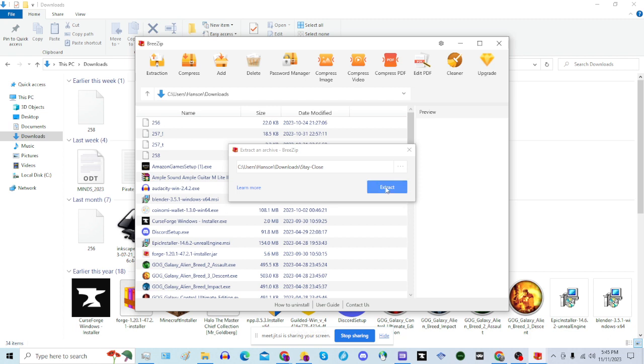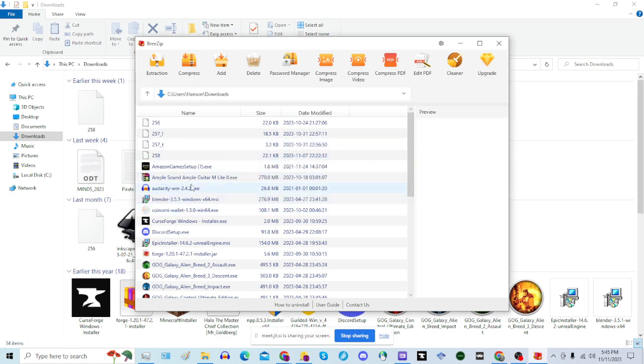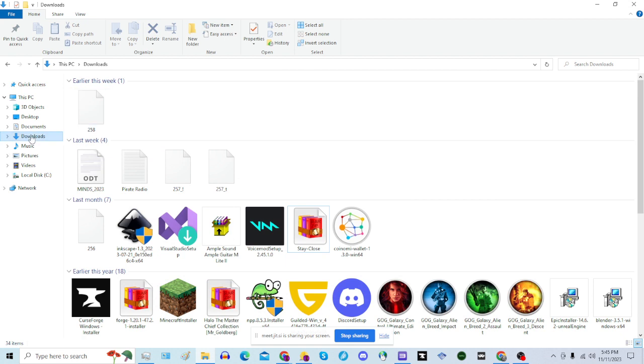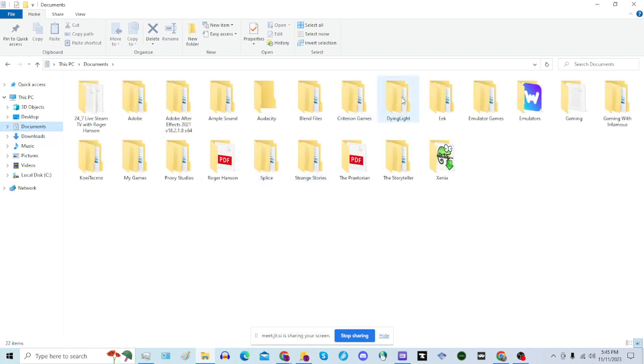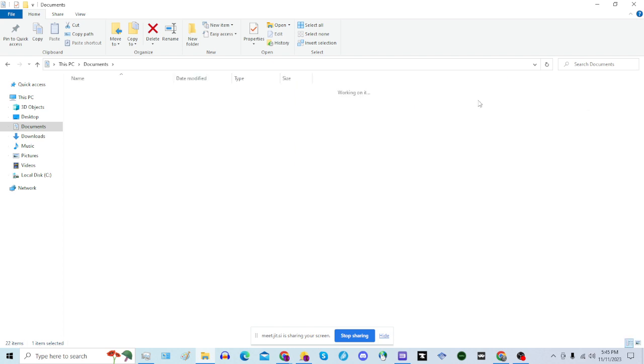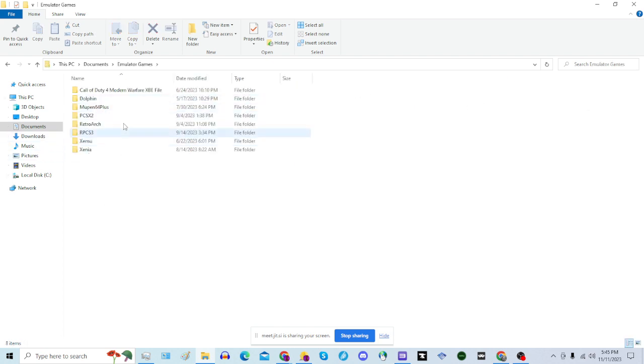Once you get it in the file, you hit extract, and it'll extract this entire folder into your documents folder. You just choose the destination, which is emulator games, and I didn't download anything. I was just showing you the path and stuff like that. And it would come in here.